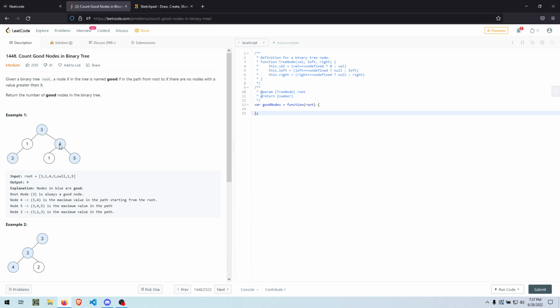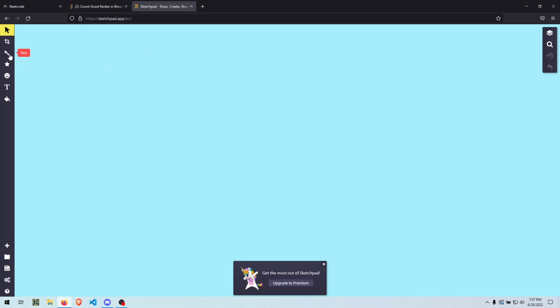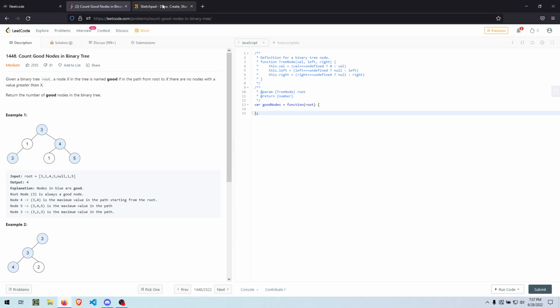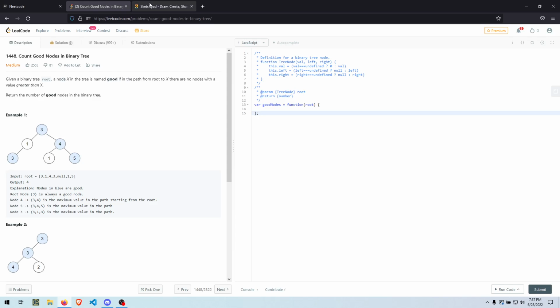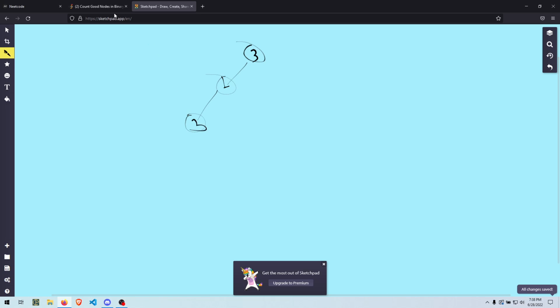Similarly, if you go to 4, then 4 is greater than 3, so it's a good node. If you go to 1, then we encounter 4, which is greater than 1, so it is a bad node. Similarly for 5, 5 is greater than 4 as well as greater than 3, so it is a good node. So what we need to do is just pass the maximum value along. 3, 4, 1 and 5.